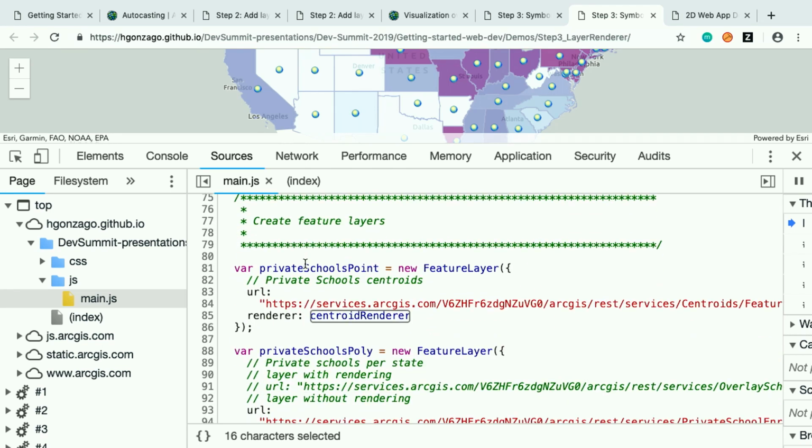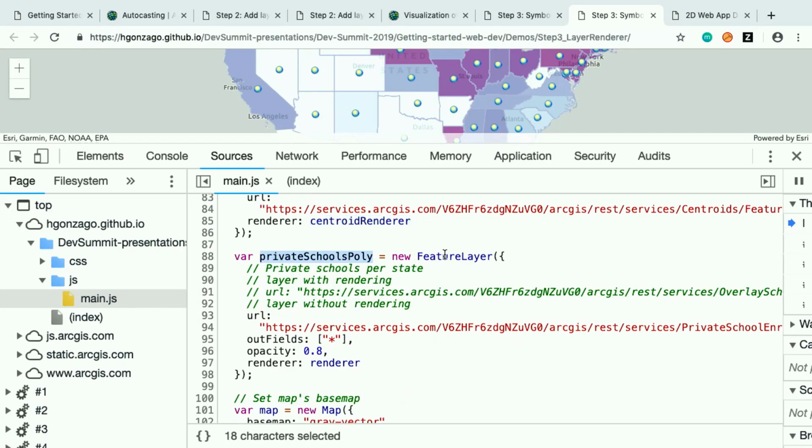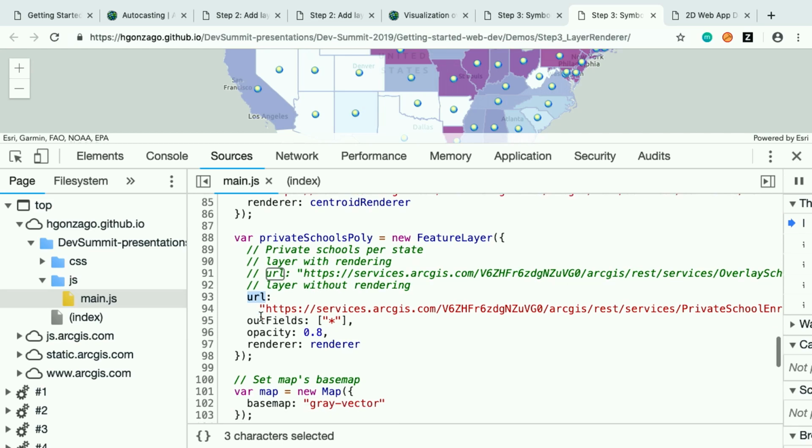So now I'm going to create the feature layers just like I did before, except in the constructor, I have an additional property called renderer. So this is the points layer, and again, new feature layer, and this is the URL. And then for the renderer, I pass in the centroid renderer, which is my point renderer. Polygon layer, much the same, create a new feature layer, define the URL. I'm going to pass in that renderer. Now I'm going to do 2 other things here. One is I'm going to set the opacity, which is basically the opposite of transparency. So 0.8 means that it'll be 80% visible or 20% transparent.